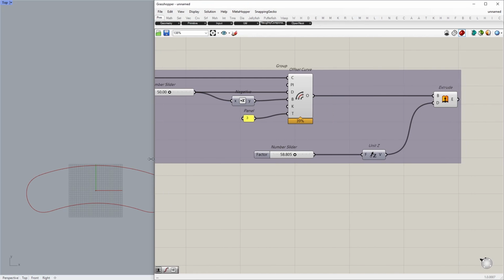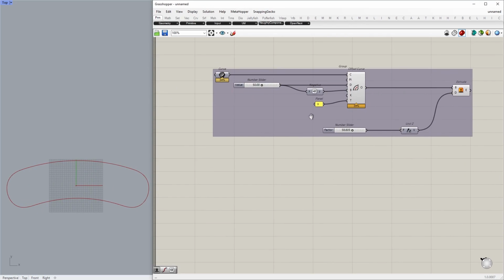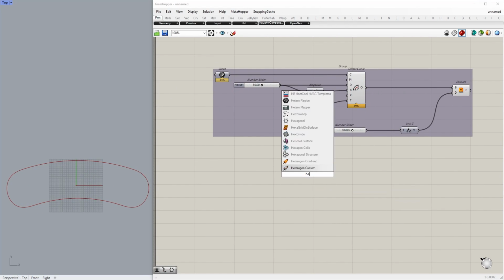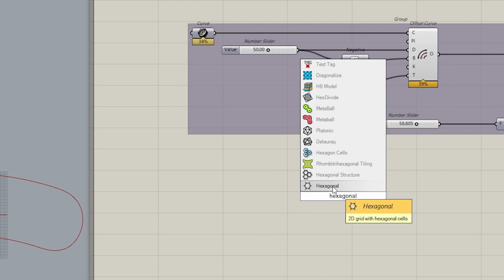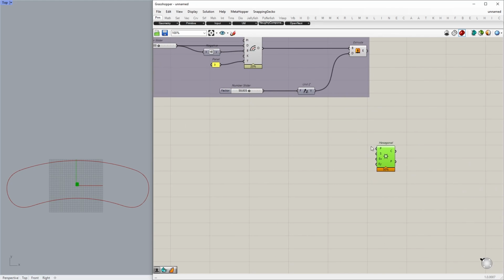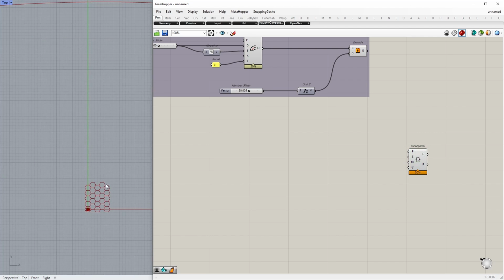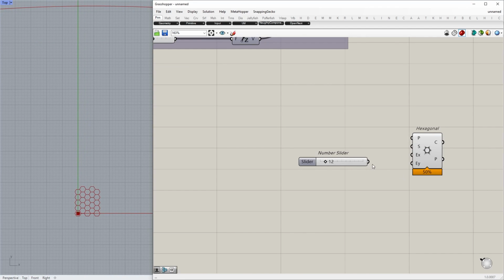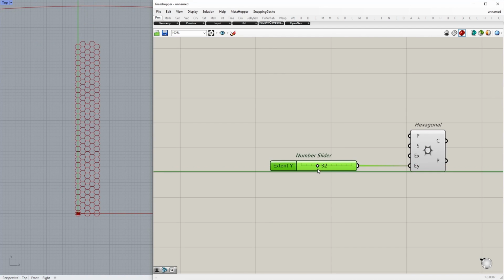What we are trying to do next is make hexagonal cells and morph them onto the surface we created before. Add the hexagonal cell node and plug in some parameters for X and Y extent. You can also use the Lunchbox hexagonal cells component, but you need an additional process to remove some fragments.